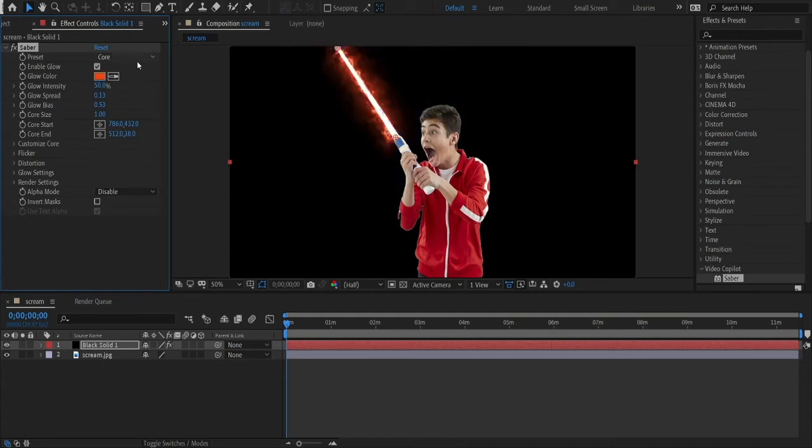Also, there's a bunch of other presets you could change, like the core, electric, energy. And if I press the space bar, you can see how, well, my computer is kind of slow because I'm recording this, but you can see it actually works really cool for video as well.